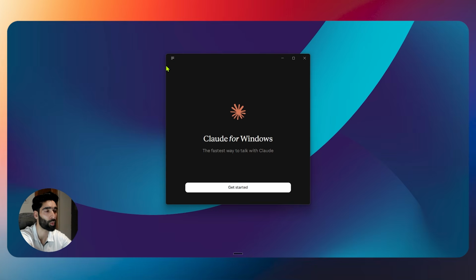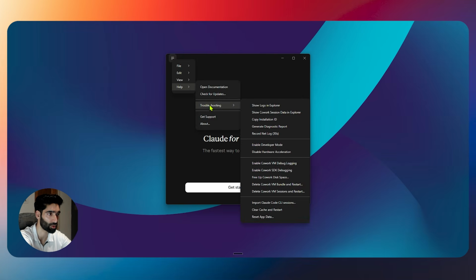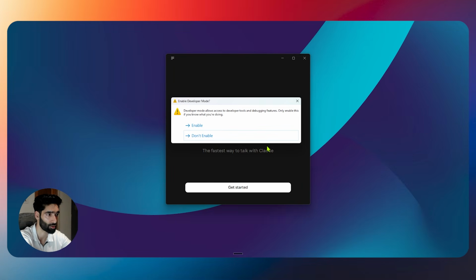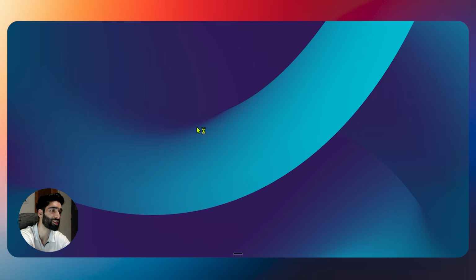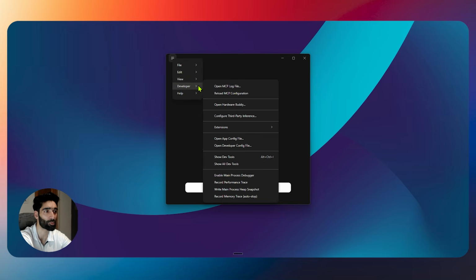So here, what you have to do is click on these three lines, and then click on help, and then you see troubleshooting. Do that, and here you see enable developer mode. Just click on it. Once you do that, it says this and this, and just click on enable. It will restart the Claude app and come back to this again. Now you will see a different option here. Here you see the developer option now. It wasn't here before, but now it is.